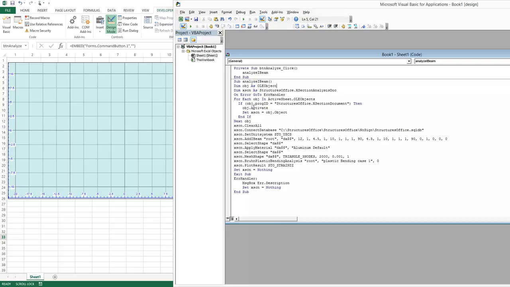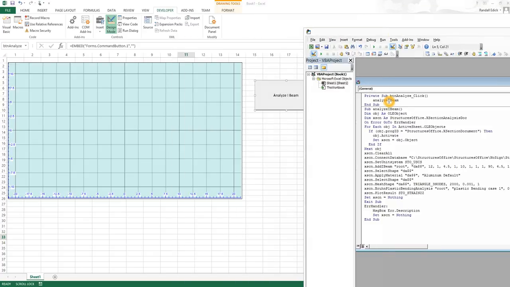And now let's take a look at the code. Okay, so when you click on this button, it'll execute this code. It'll call the subroutine Analyze I-beam.